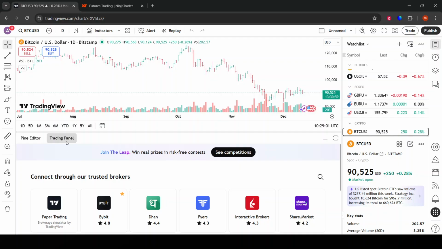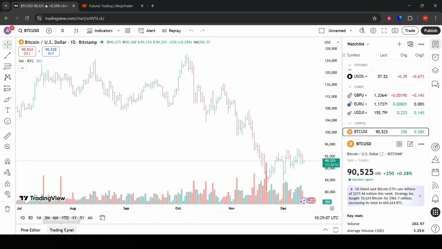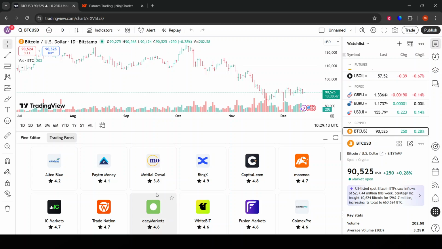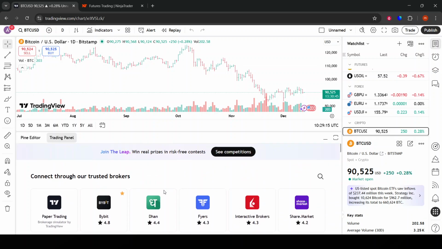At the bottom of the chart, look for the trading panel. It's a tab that sits alongside things like the strategy tester. Click it to open the list of available brokers. You'll see a grid of integrations that Tradingview supports.